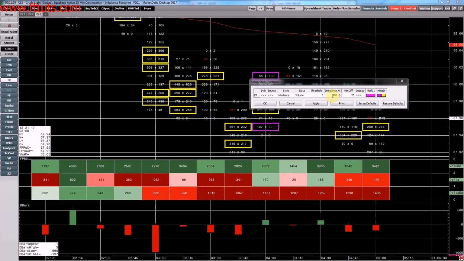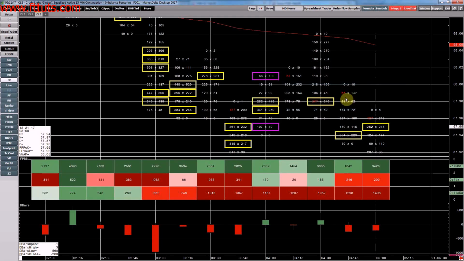Then the last one is this minimum difference. All this is showing, and again, this is why I prefer to keep the threshold 0. If you do want to eliminate some of the noise or some of the imbalances created by algorithms, this is where you can select a minimum difference between the diagonal prices. In other words, if I select, say, 50, whenever there is less than 50 contract difference between the two, it's not going to show me the imbalance.